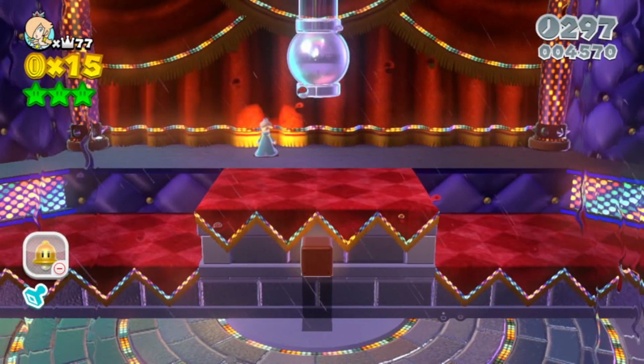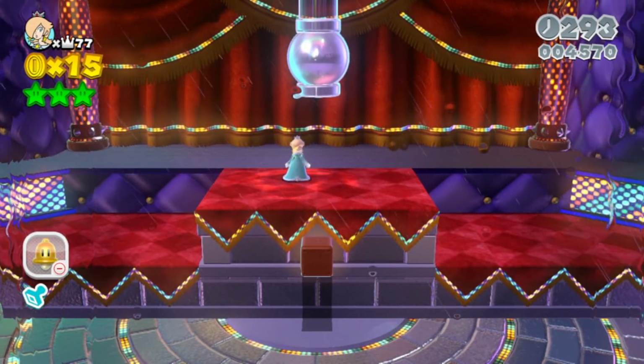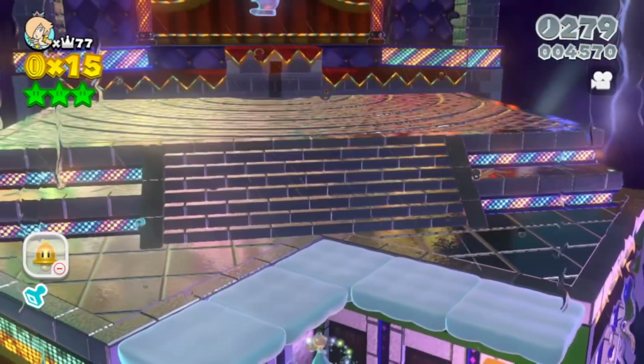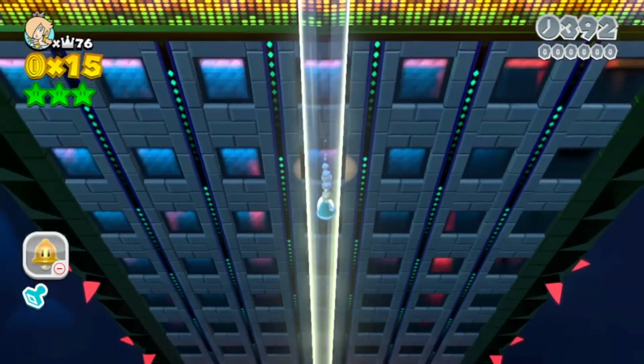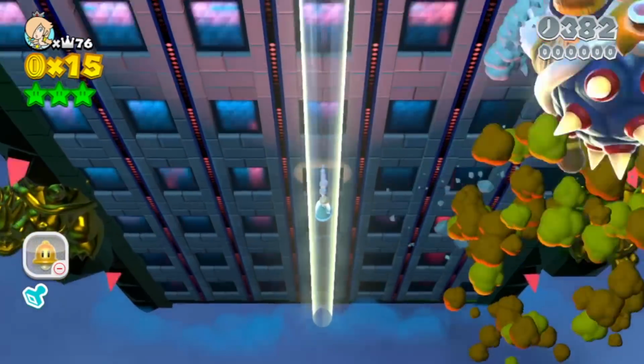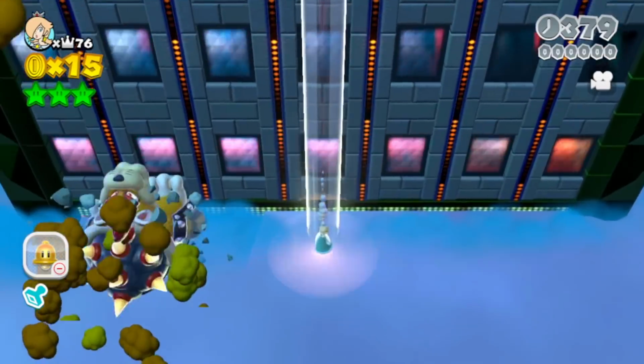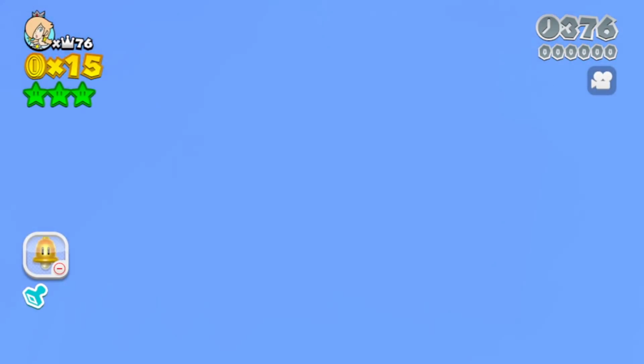Here we are, we have landed! And now it's playing the normal level music, for some reason. Can we just leave? No. Well, now the normal music is playing, so let's try going back down again. Bowser is now climbing as we fall. Hey Bowser, see you later.